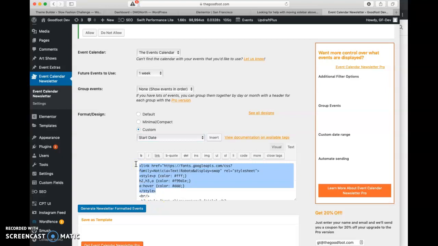This is like a little mini style sheet that I made. This right here is pulling our fonts in from Google. So we've got Noticia Text and Roboto, our two fonts we're using. This is as close as I can get to the website. And then here's a little style for the paragraph text is white. These headlines and the links are the gold. And then the link on hover is going to have a little bit of a different color. And then it's the end of the style sheet. It breaks there. But what we want to do then basically is just go and generate newsletter from formatted events.